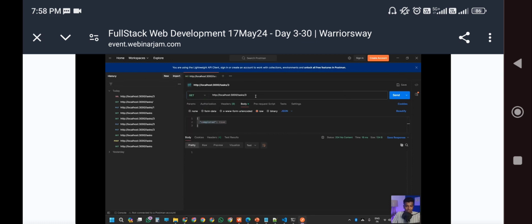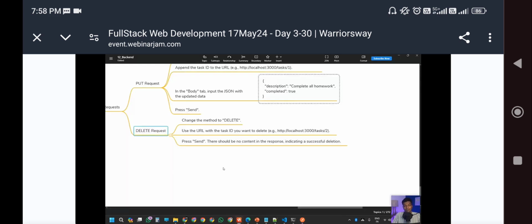So right now, just choose a GET method again to see the results. So when I show the output, that's it. Okay, only 2 tasks are available because we have deleted the 3rd task. Guys, is it really amazing? So that is the Postman method.